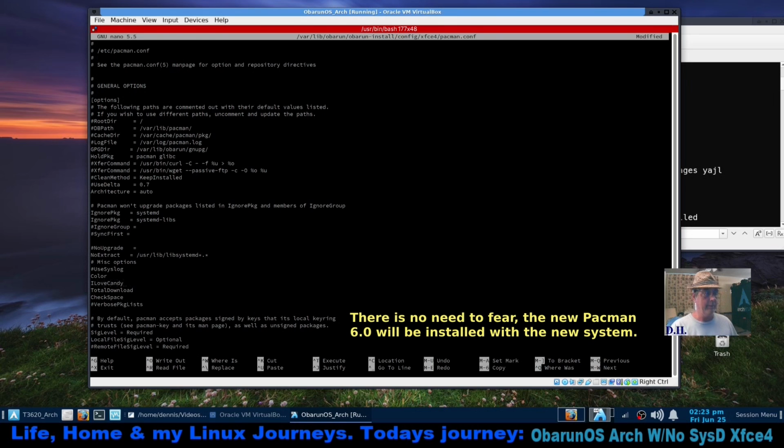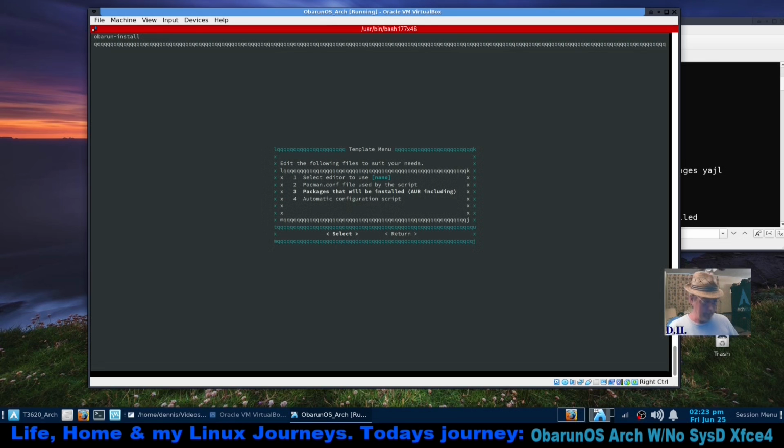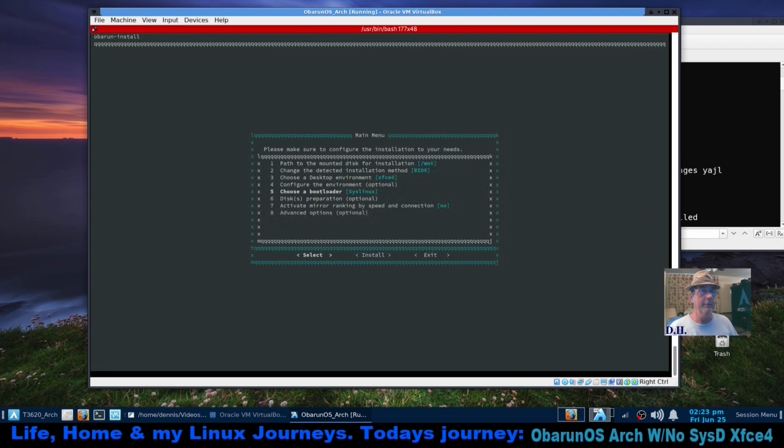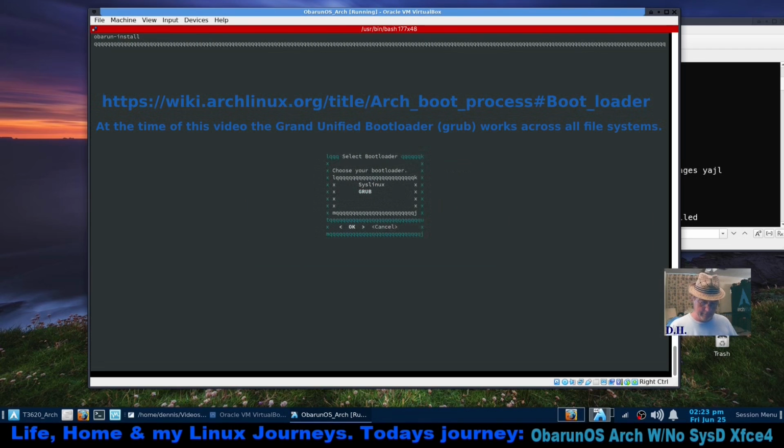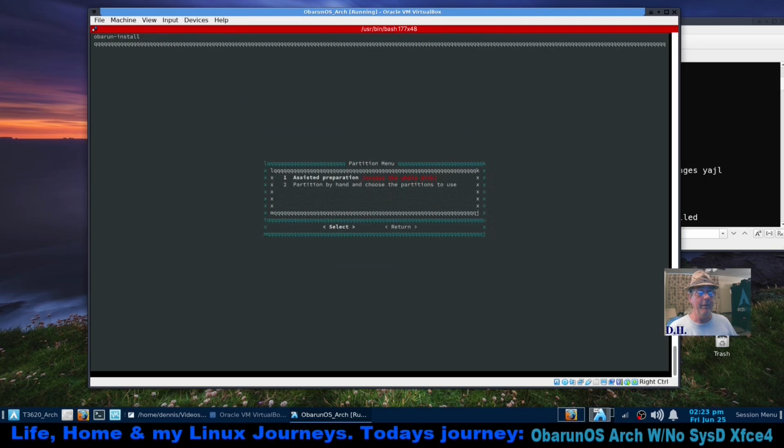And this is nano, so we're going to Control O, Enter, Control X. All right, I'm going to use the Tab key to say return, press Enter. Bootloader, SysLinux is the default selection there, but I'm going to change that to Grub. Say OK. Disk partitions. Assisted partition erases the whole disk or partition by hand and choose the partitions to use. I'm going to select number 2 there, and we'll do this manually.